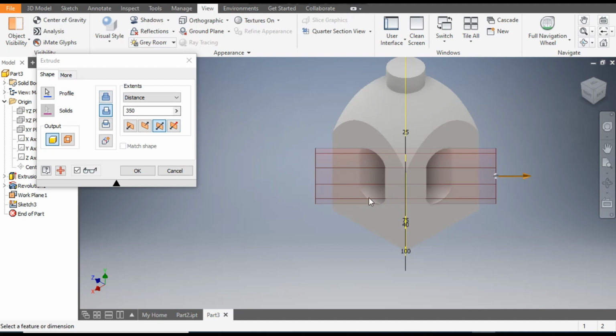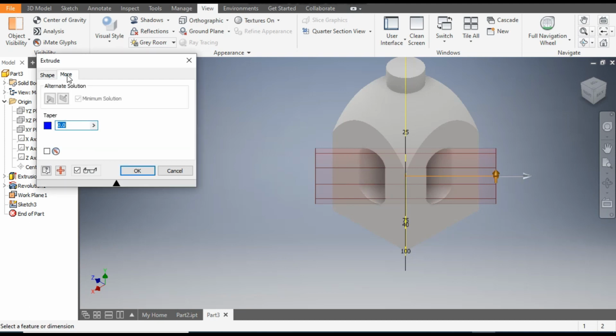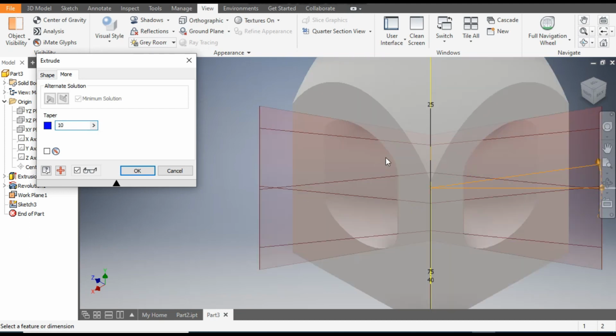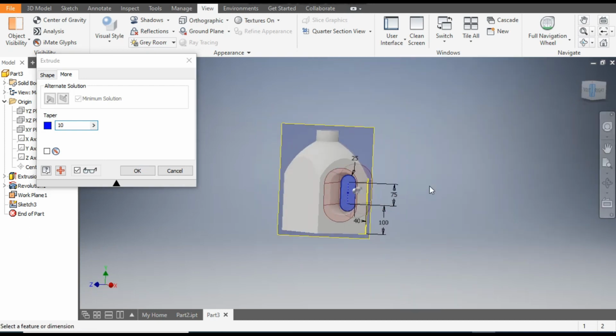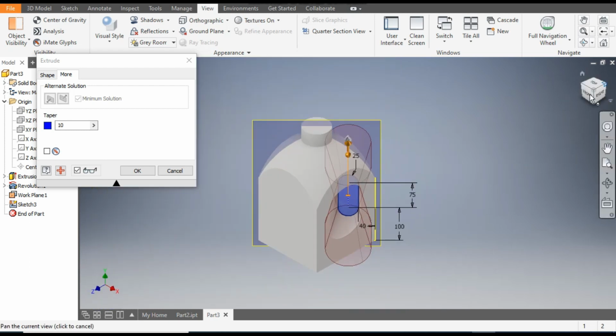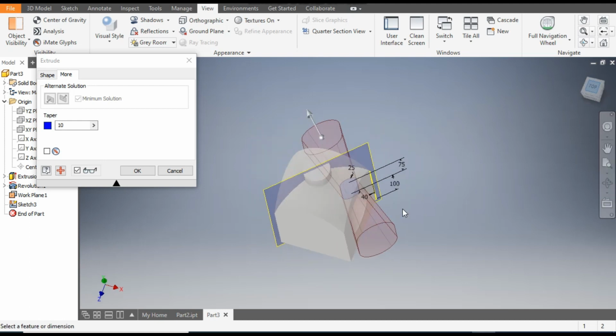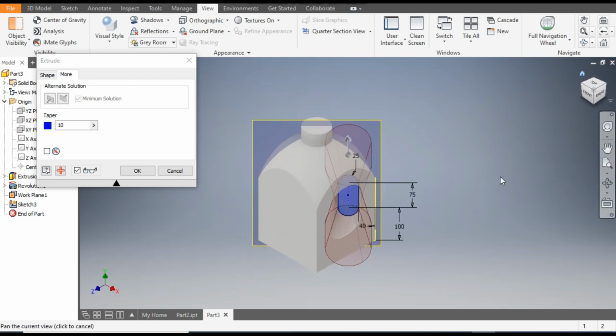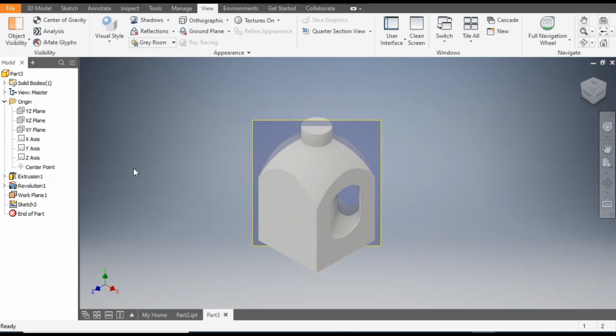but we want a taper over here, so go to more. Here mention an angle of 10 degrees, so this will be a taper of 10 degrees. Rotate. This is the original slot, this is the tapered. Here you can see from top, this is a taper of 10 degrees. Okay, now OK.